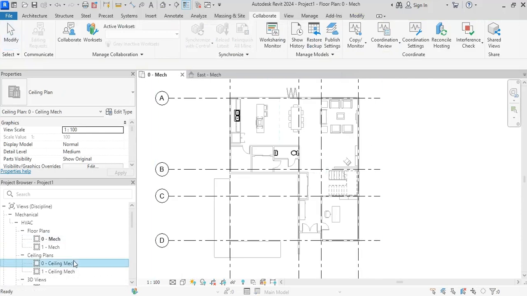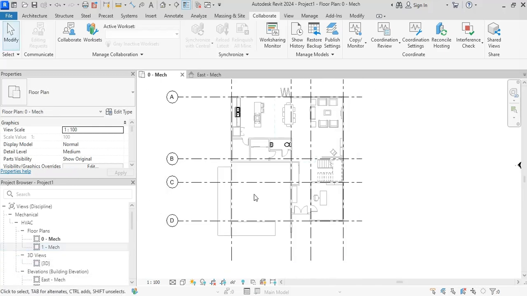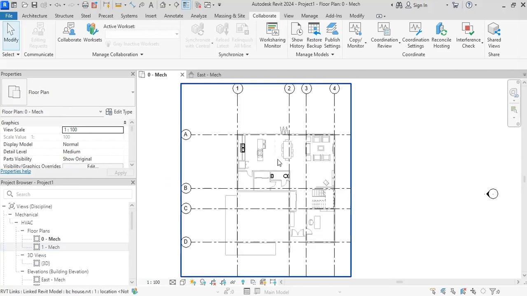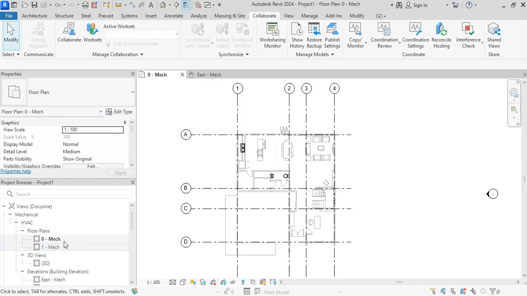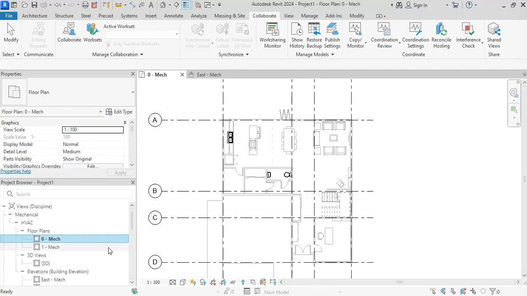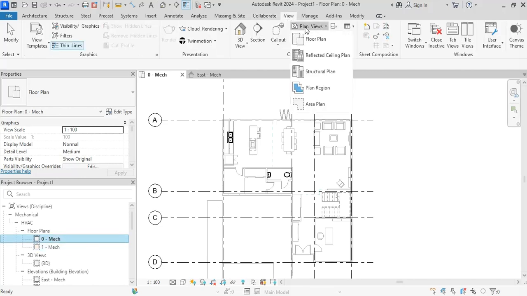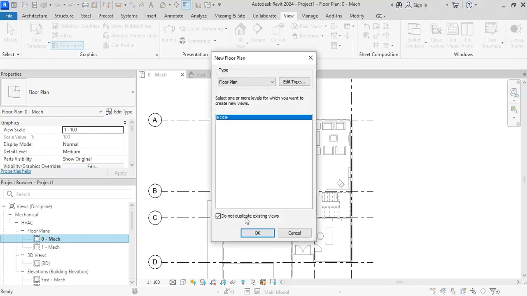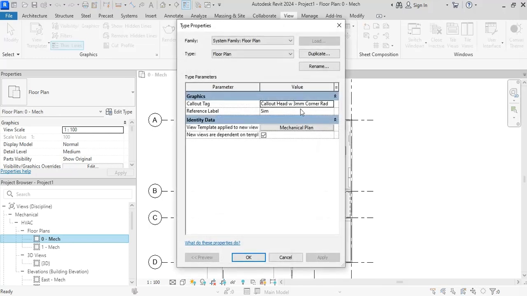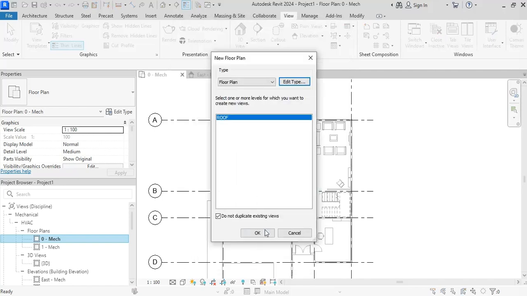Then I actually don't need the ceiling plan. I will delete it, and I need to have three separate plans for HVAC and three plans for plumbing. Now how do we get Revit to understand that? I will go to View, Plan Views, Floor Plans, and then this one, Edit Type. I need to give it the Mechanical Plan View Template.